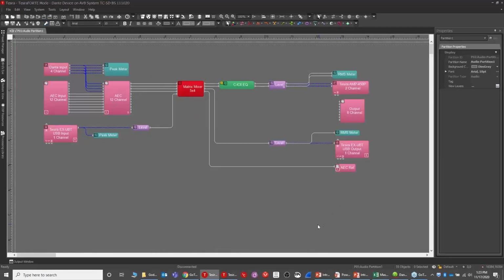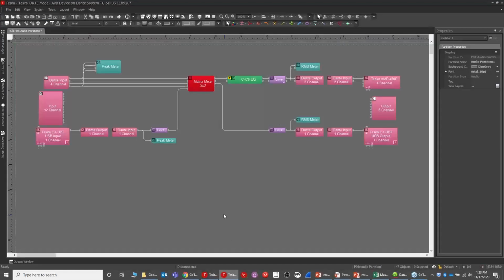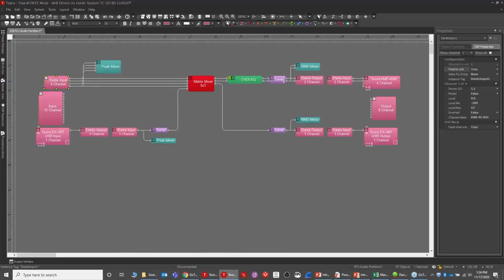Okay. So now I will bring up my other configuration here. So this is the configuration I'm going to use to demonstrate adding AVB devices to a Dante system. So I have the same AMP 450p and XUBT. And of course the TC-5D, and I'm going to connect them in a configuration using the Dan AI device. So I need to turn this off.